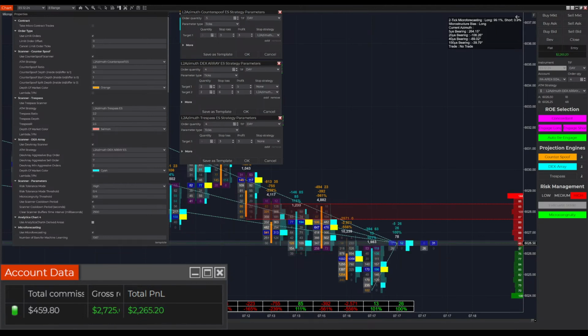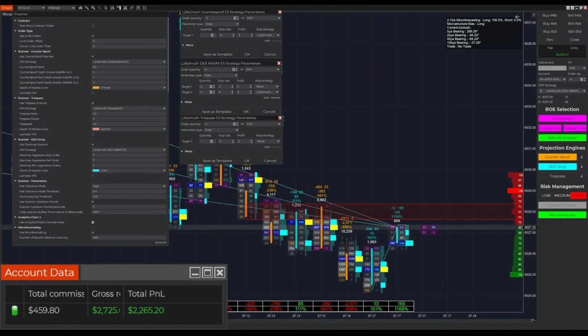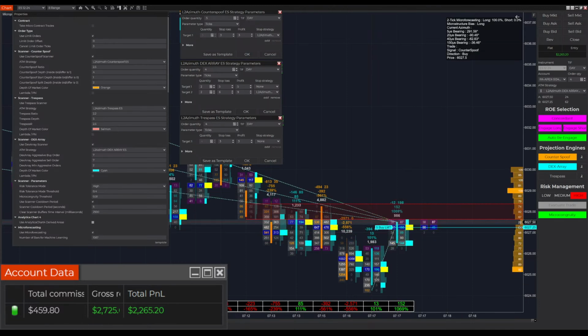Target filled. Just got filled there up to 2265 again, down from our high on the day of 2500.